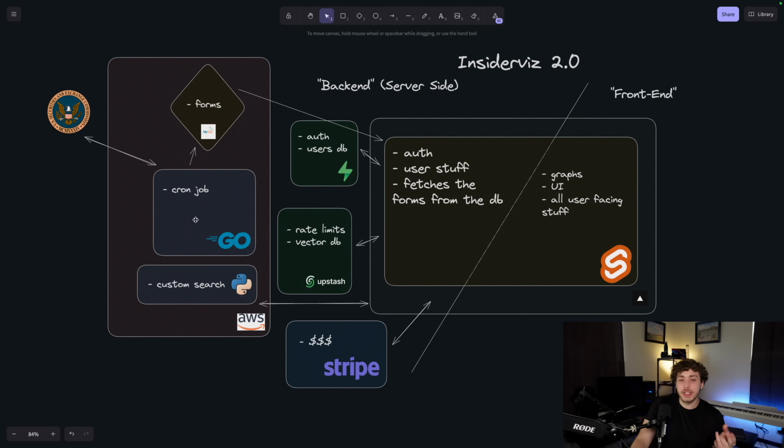But for right now, all we really need is this Golang service, which is just a cron job. It'll run every minute or so and go to the SEC, fetch the forms, load those, parse the XML, do everything we need to do, then save those into a MySQL database. That MySQL database is what we're querying from our SvelteKit app. This is a big change that we made from last time.